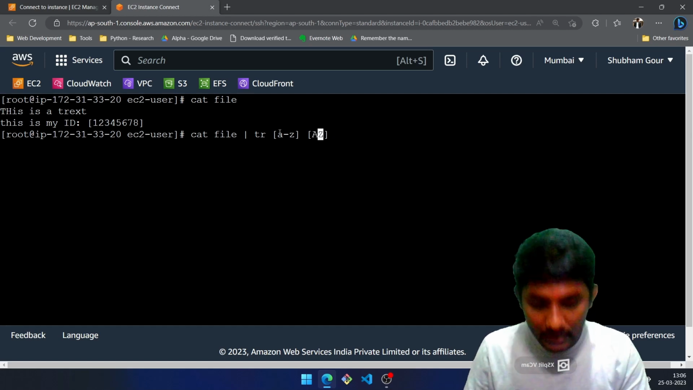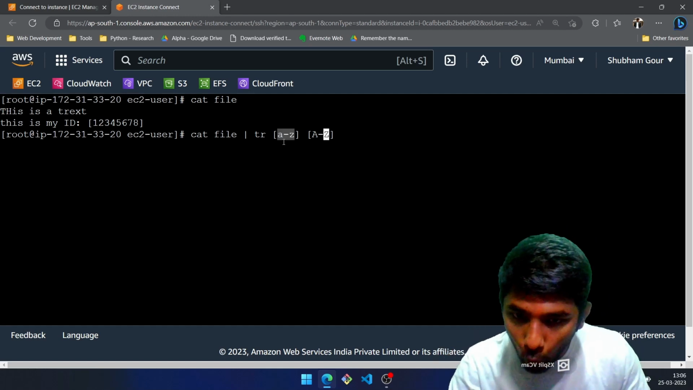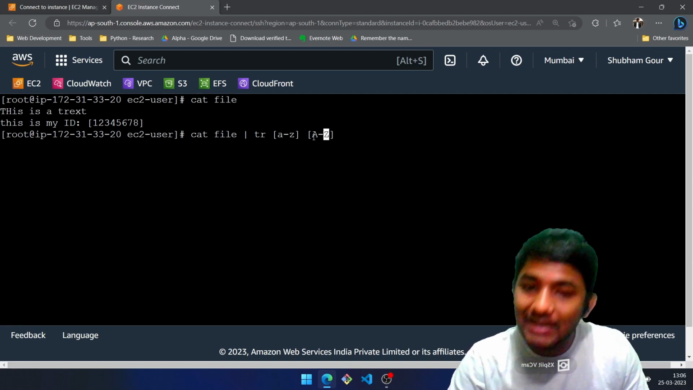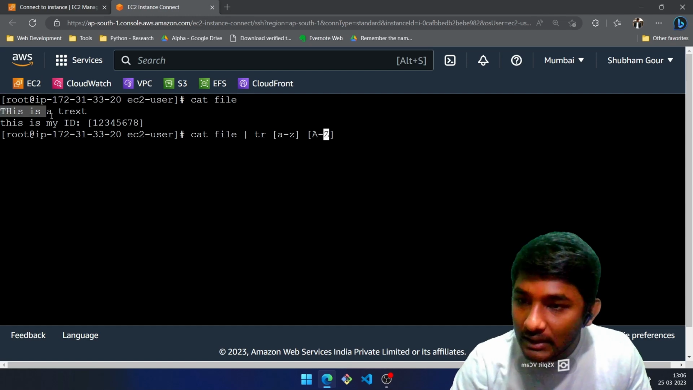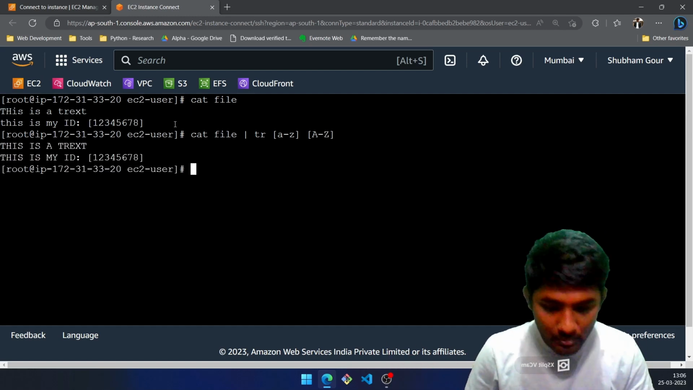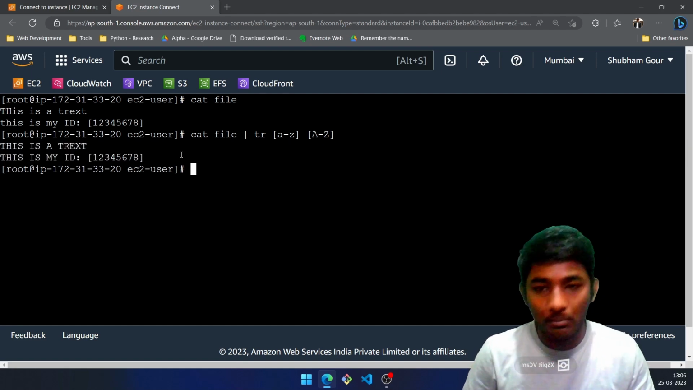Let me show you how it works. This is the range that we have specified, from lowercase a to lowercase z. You have to convert and replace them with capital A to capital Z. So all the text written over here will be converted to uppercase. When you press enter, you can see everything which was written here is converted into uppercase.